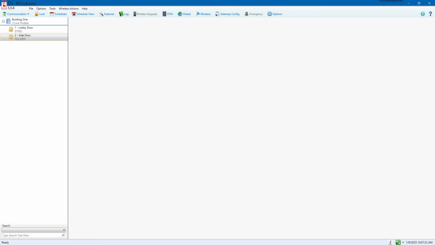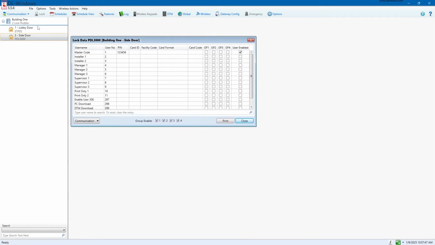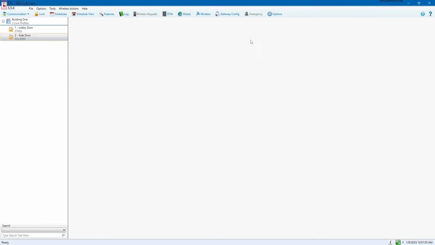Now let's take a look at these icons at the top of the program. On the far left, you will see Communication. This is for sending data to and receiving data from a lock, which I will cover in the next 2 videos of this series. To the right of Communication, you will see the lock icon. When you click on it, you will see the user information for that lock. You cannot modify this information. This is just for viewing.